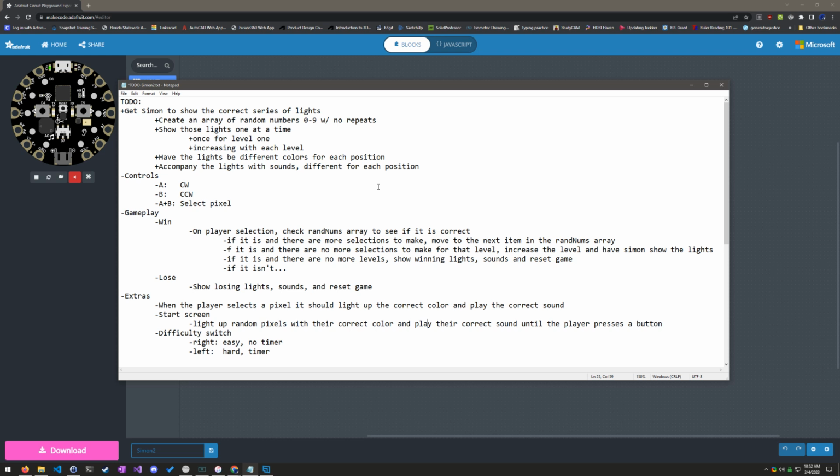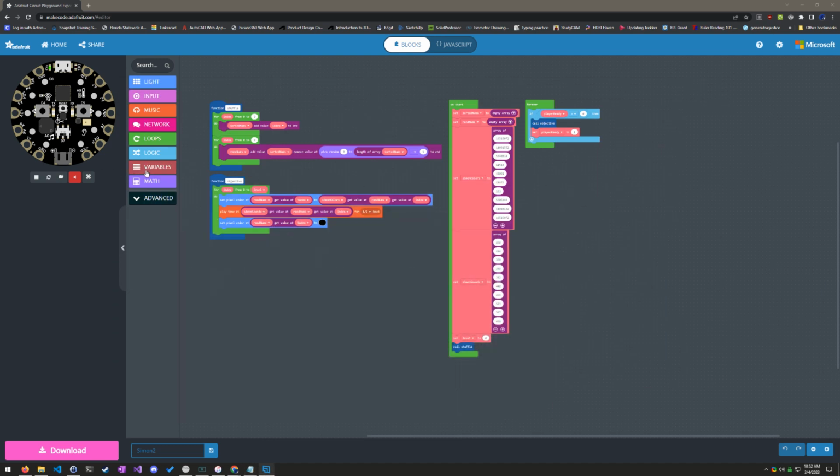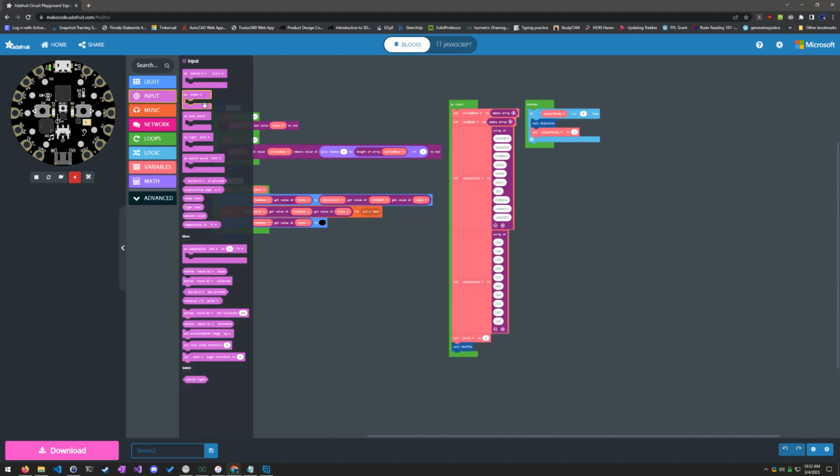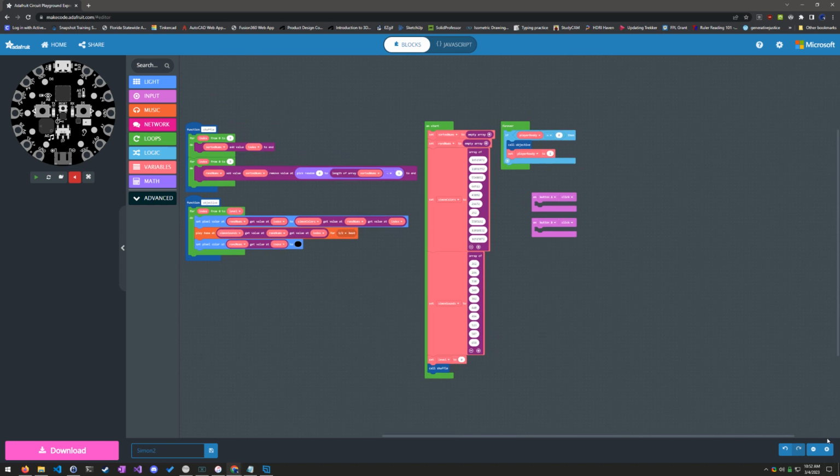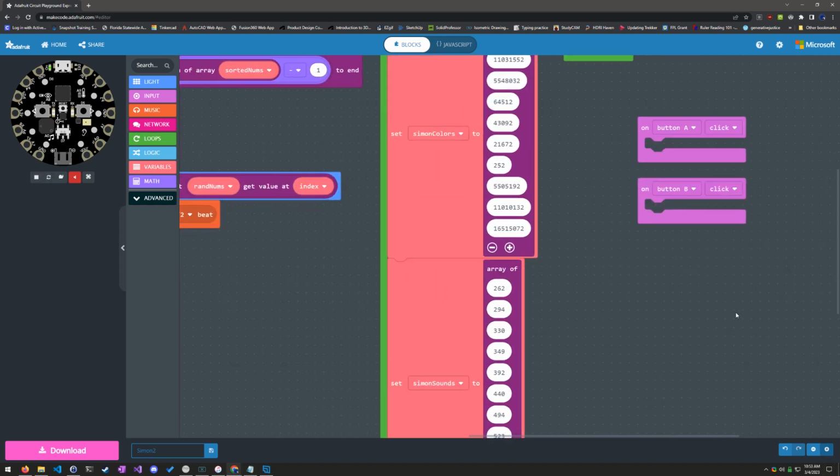So what we're going to do here is we'll have A be clockwise and B be counterclockwise. We'll need to light up a pixel on the Circuit Playground to show the player where they are and all of that. So let's go ahead and start with an input for A button and B button. There we go. And we'll zoom into that.